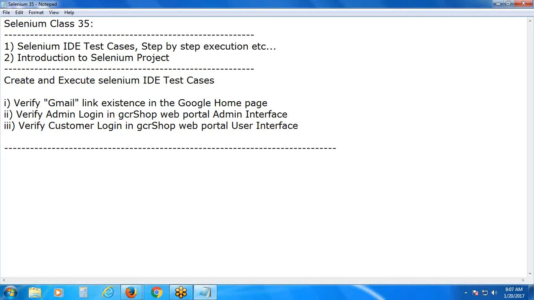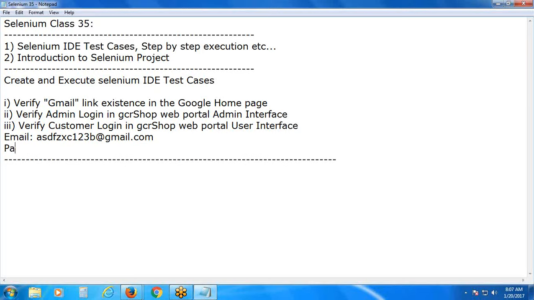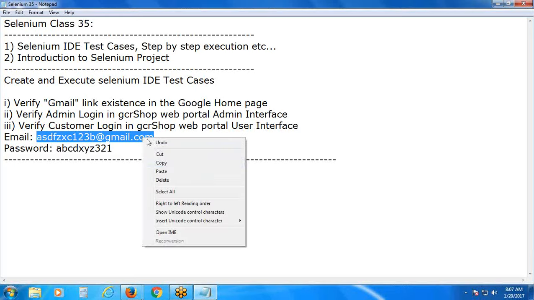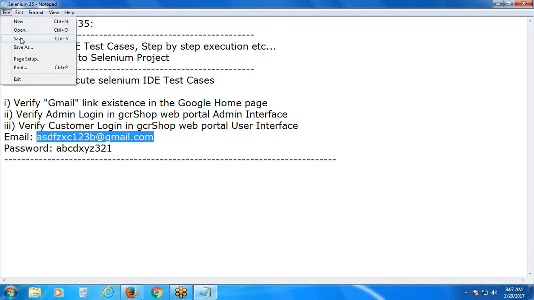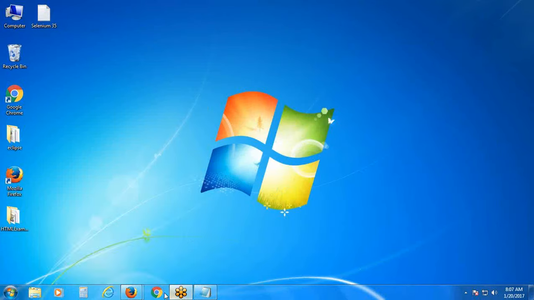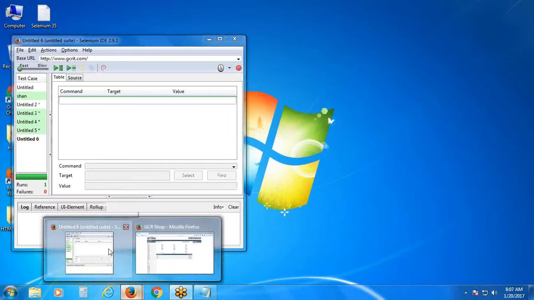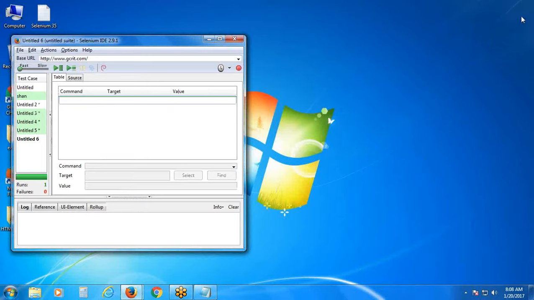Here for customer login also, email is required. Already we registered. Next, password is required: ABCD XYZ 321. Okay. Otherwise, you can register, but it is a time-taking process.